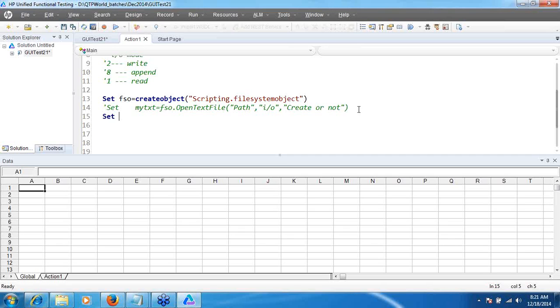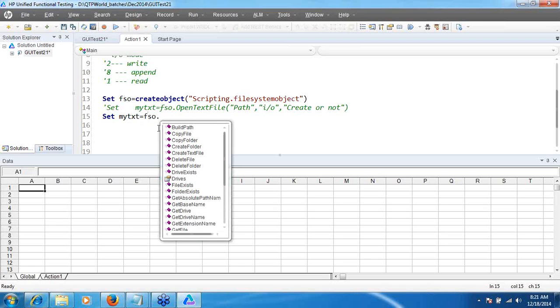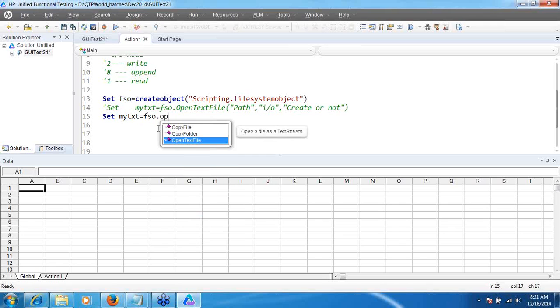How to write the second line of code? I need to create a second object, my txt. Whenever I create a second object, I need to give equal to, with respect to what? I need to say first object. Whenever we create a second object, it's applicable for everything, guys, I'll be referencing that to a first object. What is the first object here? FSO. The first object is always used for what? To open something. I'm opening a text file. Where do I need to open? Where is the path? I need to give a path like this.